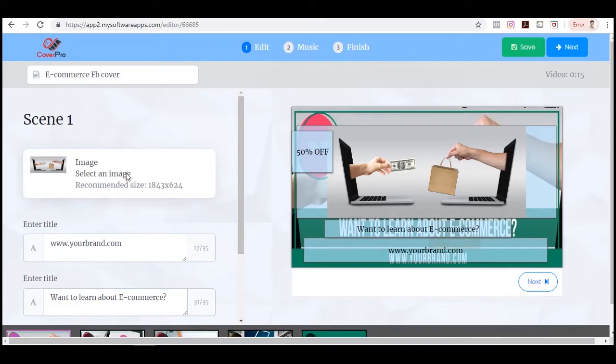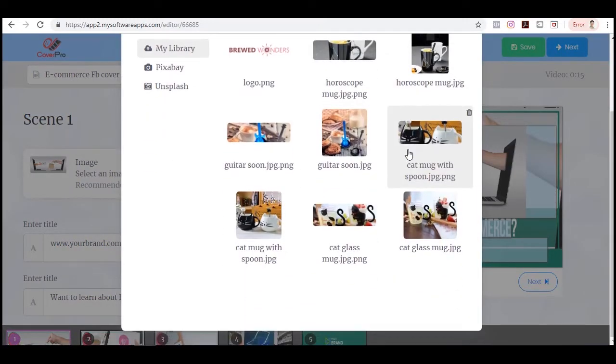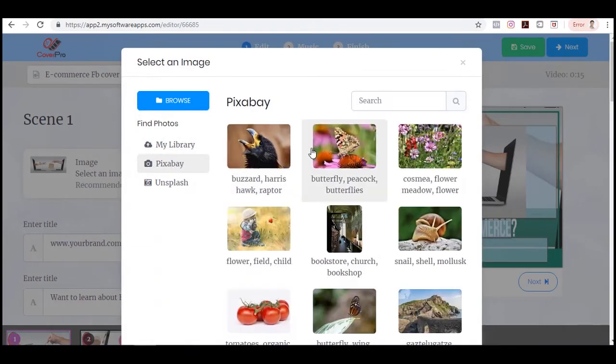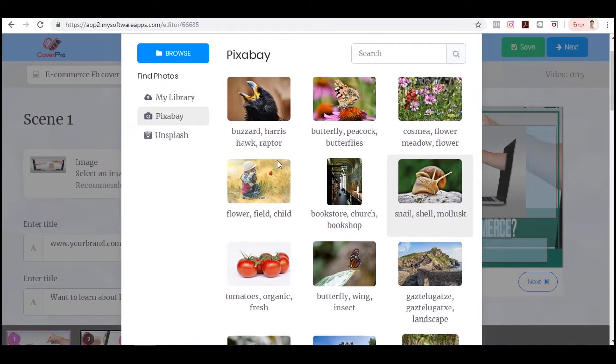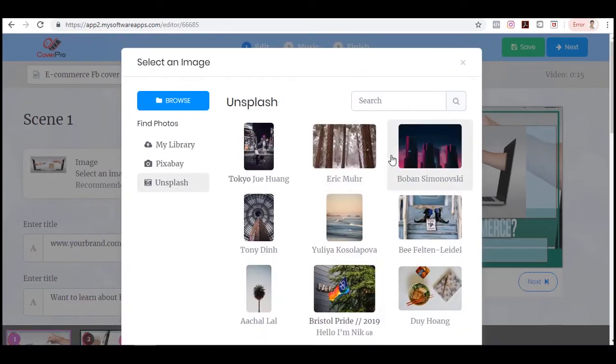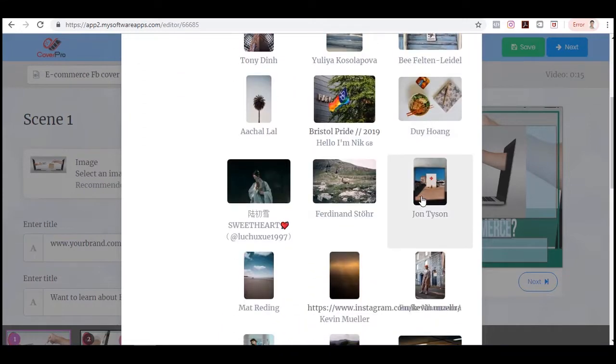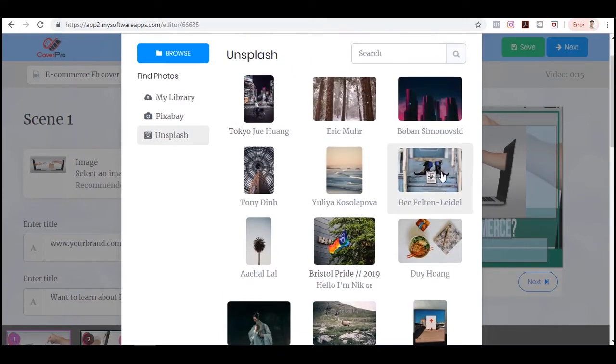So for this scene 1, let's choose an image, and again, I already uploaded some image earlier, although if you want to upload, again, you can just click browse and browse some images from your computer, or if you want, you can also go here to Pixabay and search some free images that you can use, or to Unsplash. There's a bunch of awesome images here that you can use as well.